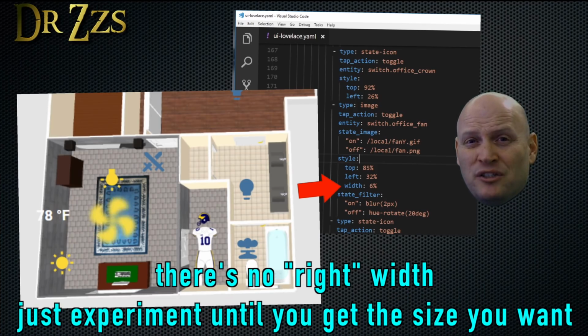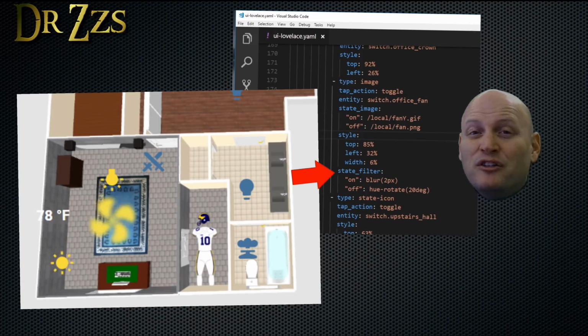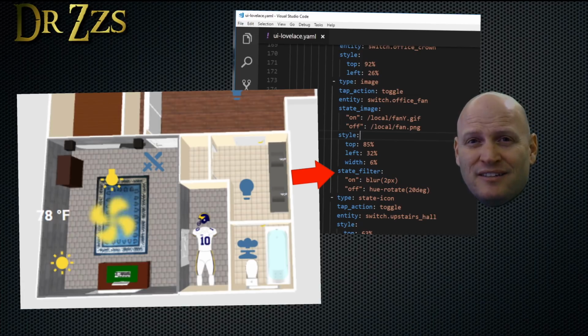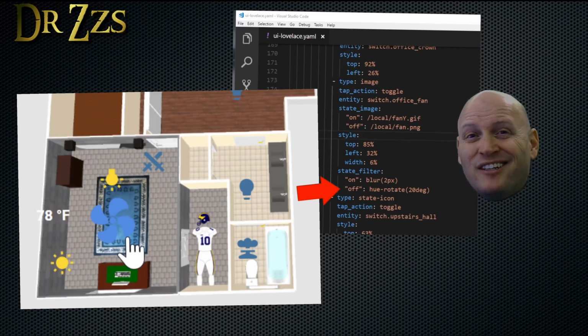By changing the width percentage, you can adjust it so that it looks right on your plan. Another way to modify the image element is by using a state filter. You can see that my fan blades are a little blurry. That's because under the state filter, in the on state, I set a blur. And if I turn it off, it just shows the fan PNG file, and then it rotates the hue of the PNG file just a little bit so that I get the color that I want.